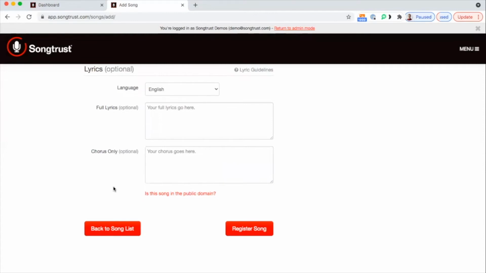Public domain arrangements are paid differently than original compositions. Note, the law is very specific about what is in public domain and what is not. Do not register an arrangement of a song with us unless you are 100% sure it's in the public domain. If you register an arrangement of a song that still has an active copyright, that is infringement, and we will act accordingly.